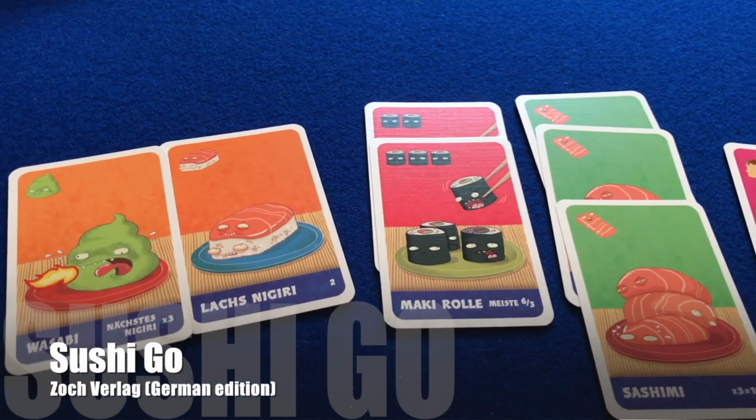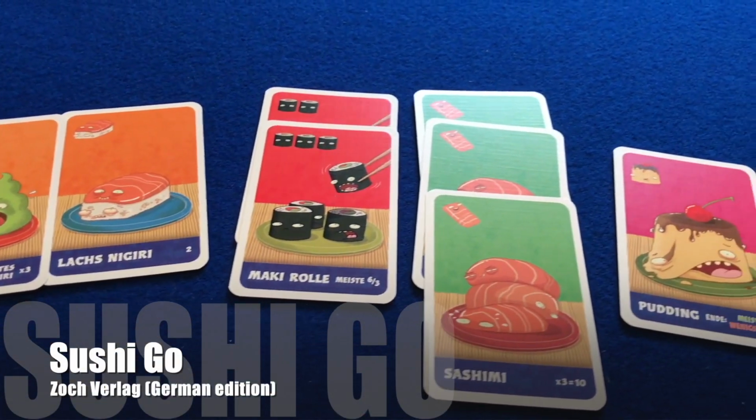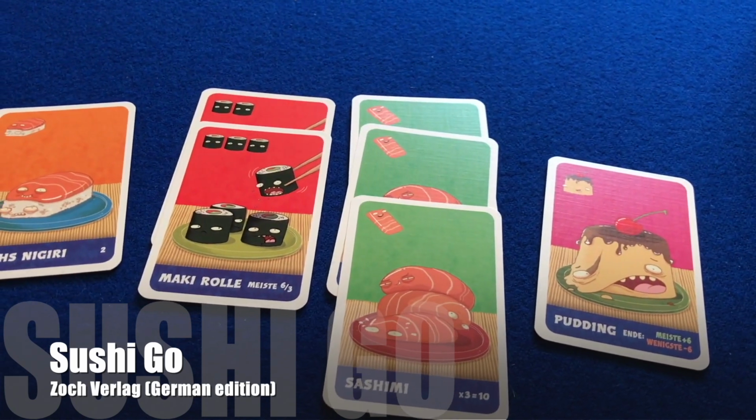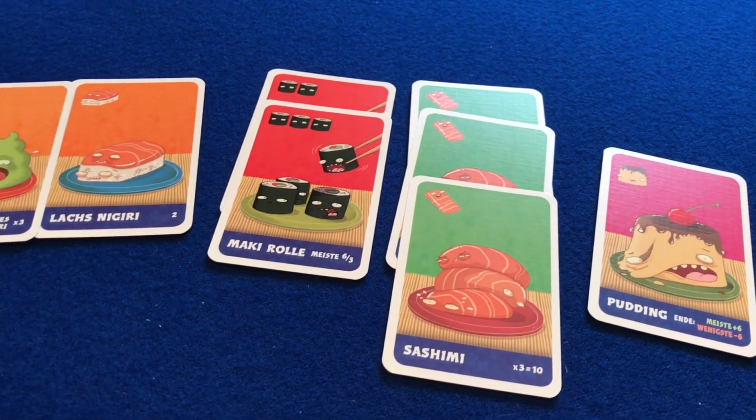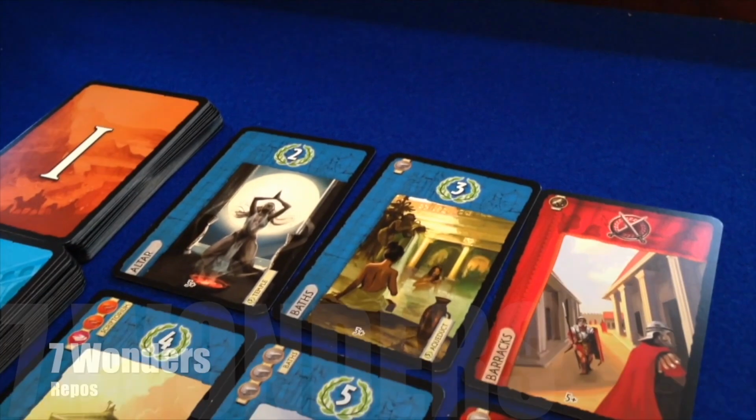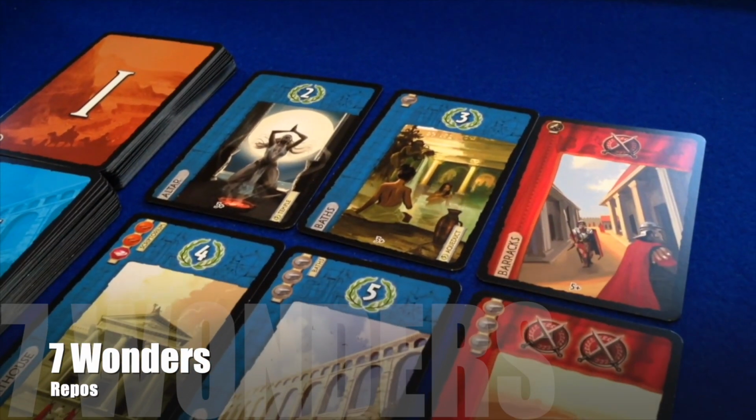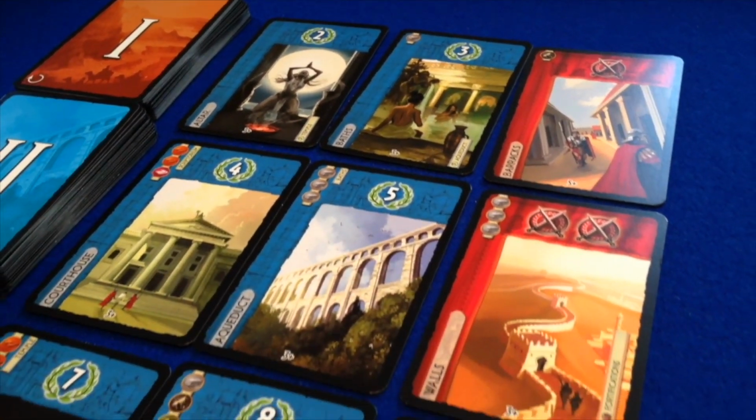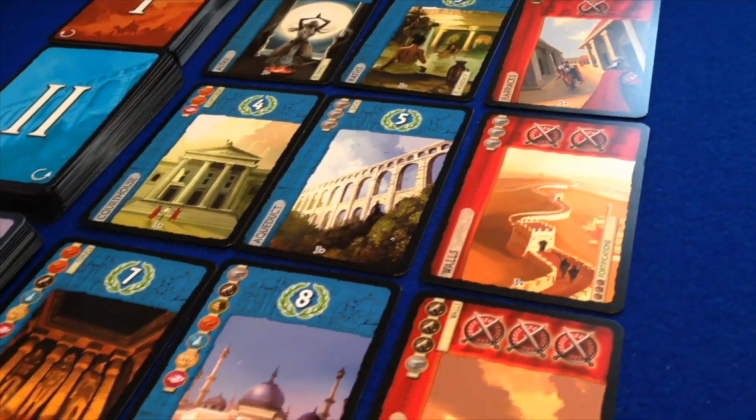Right, so let's spell it out. 7 Wonders, tableau builder. Sushi Go, game with tableaus. In Sushi Go, your array of cards has no available actions. There's no engine. The cards simply score points at the end of the game. In 7 Wonders, the cards give you access to resources which allow you to carry out certain actions, purchasing better cards and building those wonders.